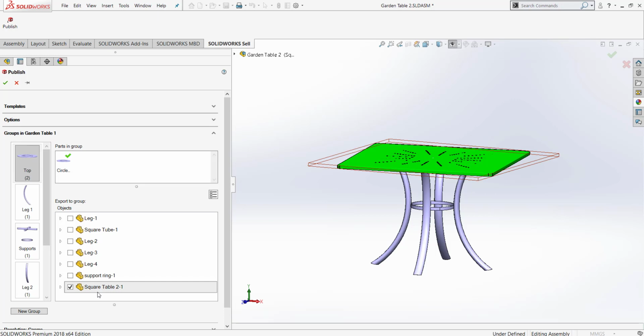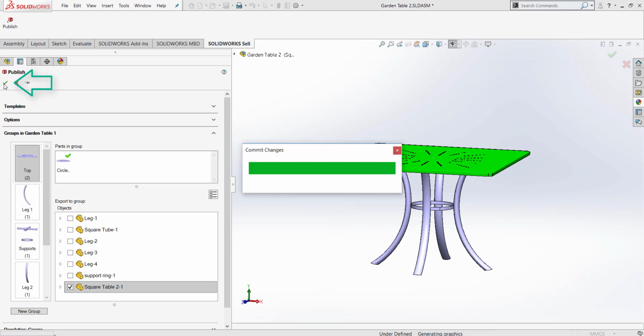Now, choose the part that you want to add to the group, and you'll notice how the number under the group name automatically updates to a 2. This shows you that your new option has been added to the group. When you are finished adding configuration parts, you can update the template by clicking the green check mark again.